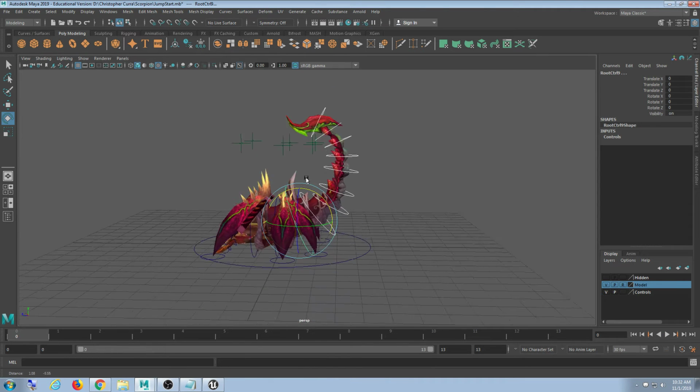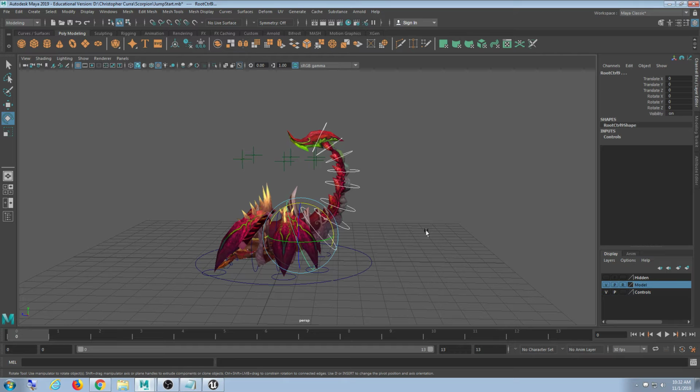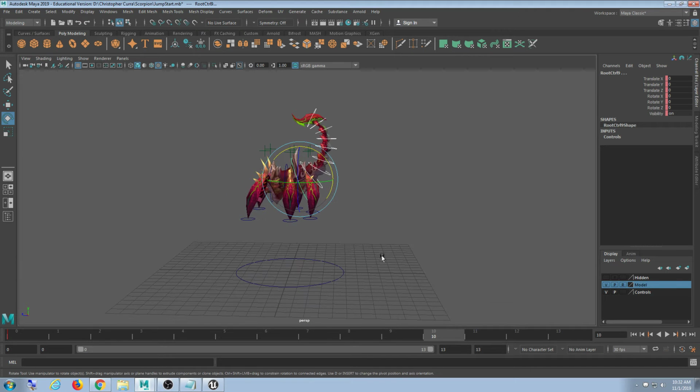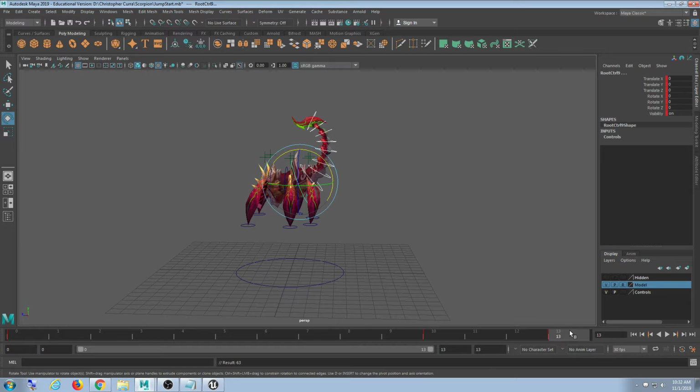Alright, now let's go ahead and set a keyframe for those on frame 0, 10, and 13. Setting keys.